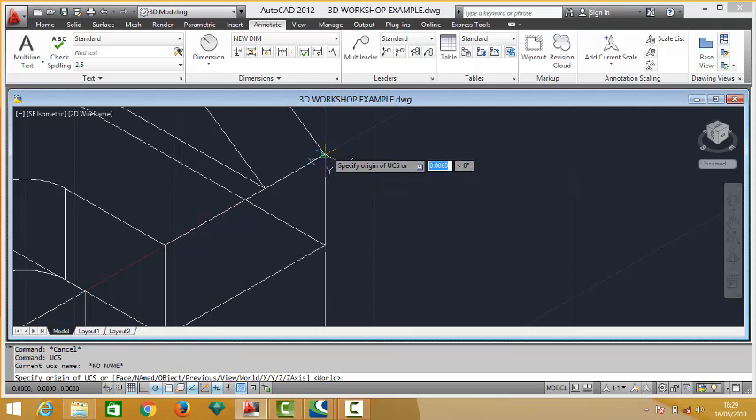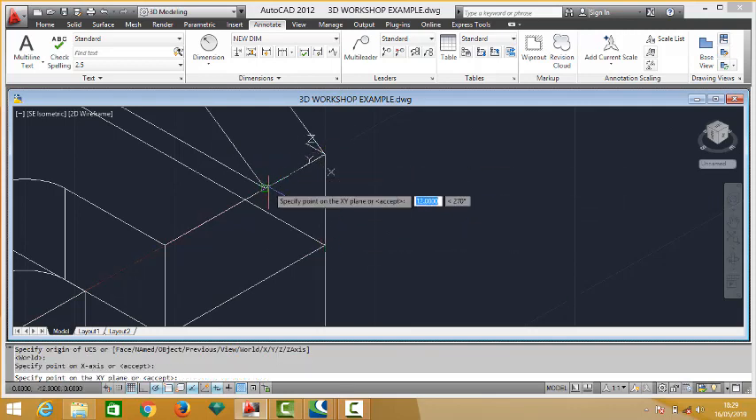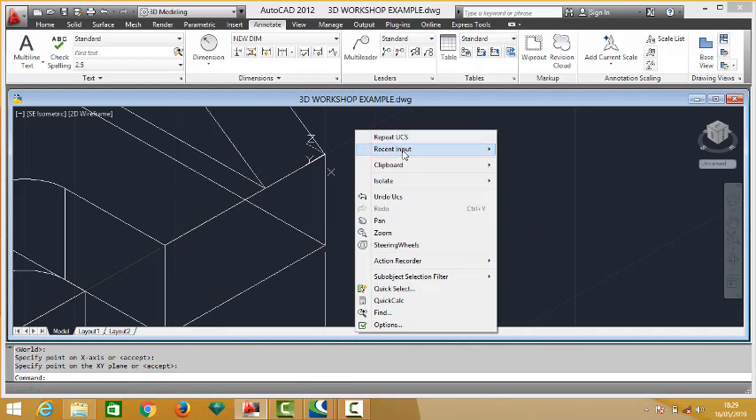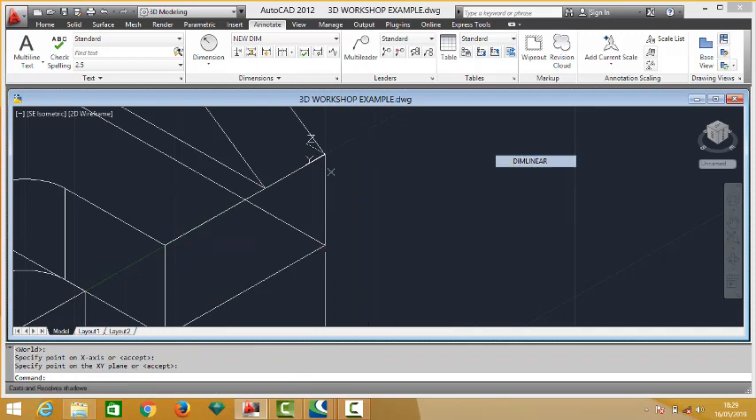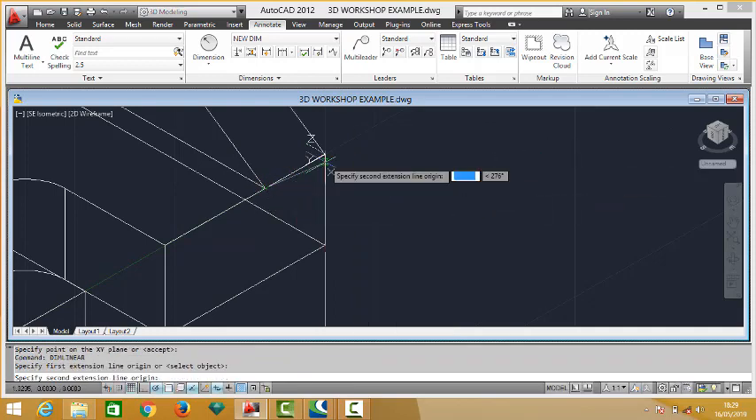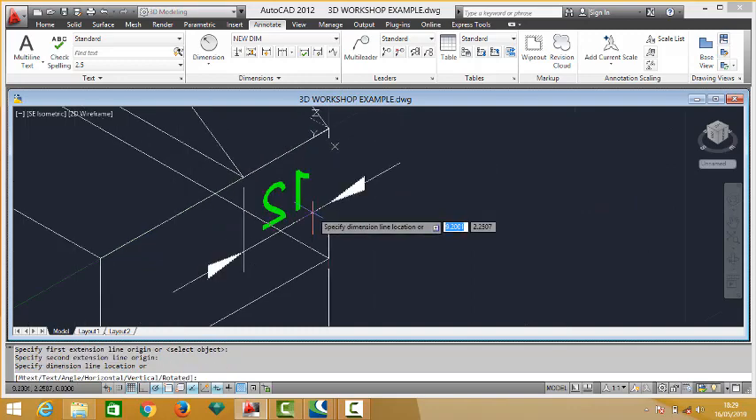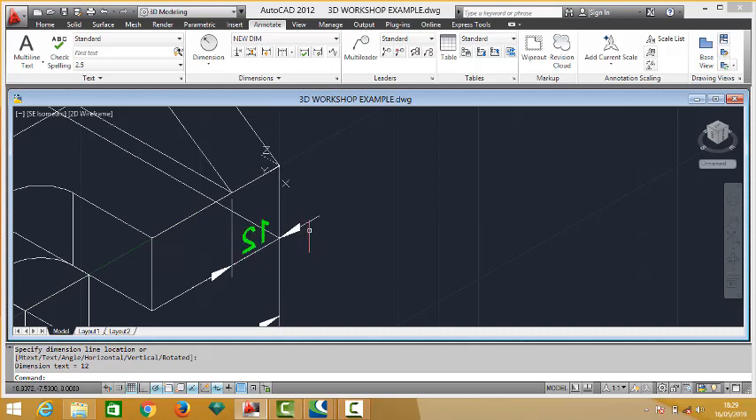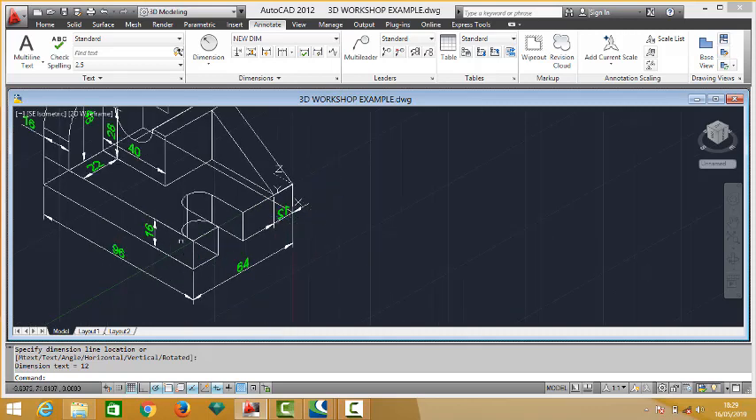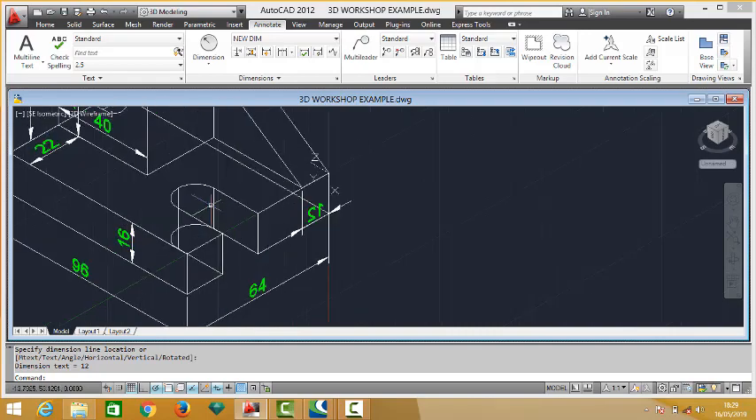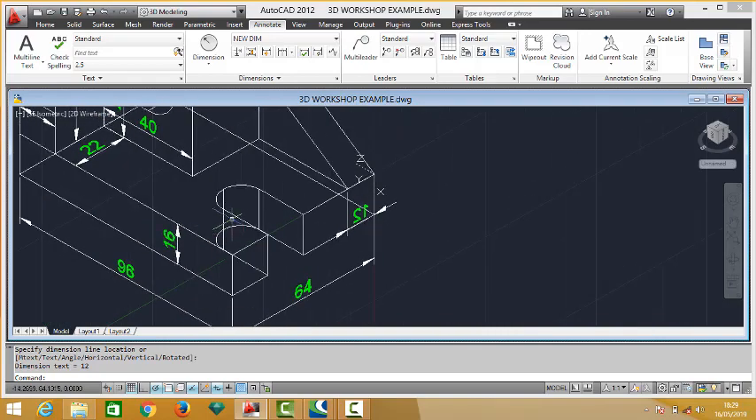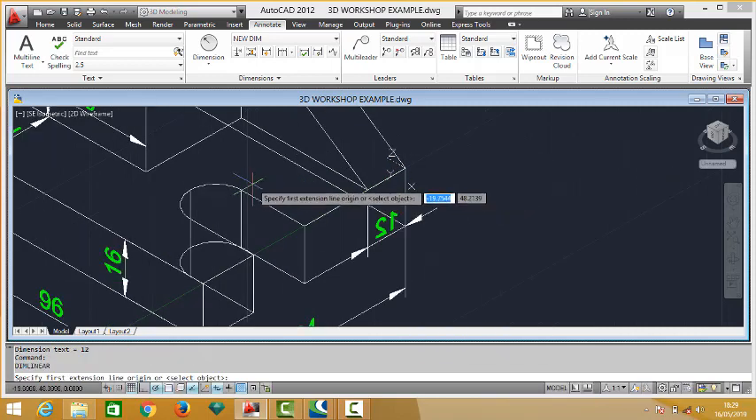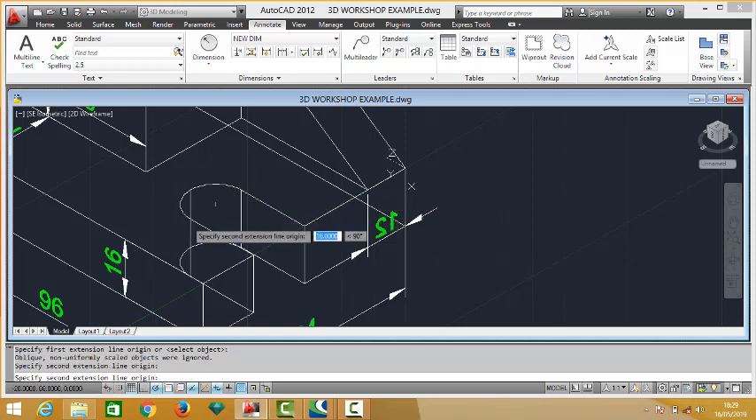With our UCS, let's come this way first before we go this way, because we do not need that text to be upside down. So this is what we'll have. 12 here to here. Here to here is already 16, and then of course we need here to here, and here to here, and then here to here. So let's take on here to, let's see if we can get here.